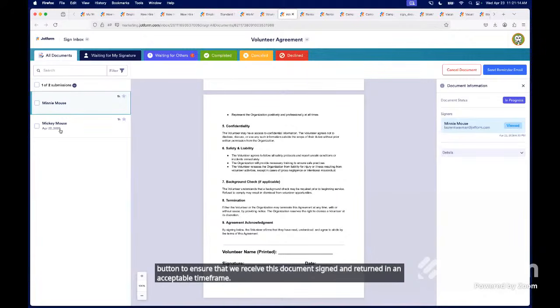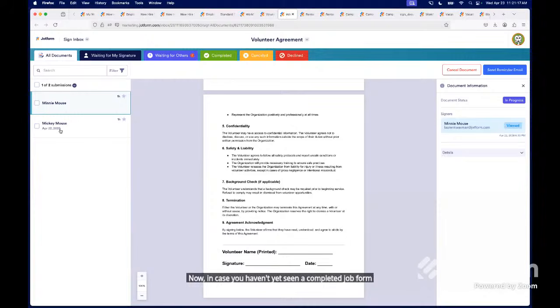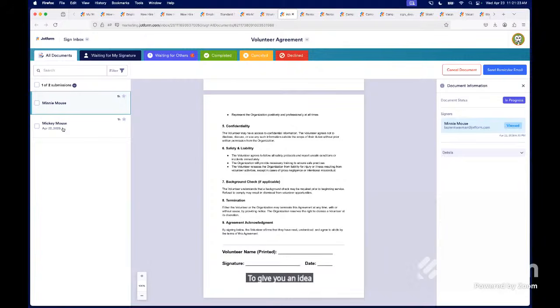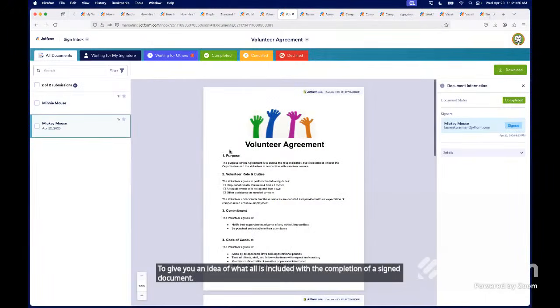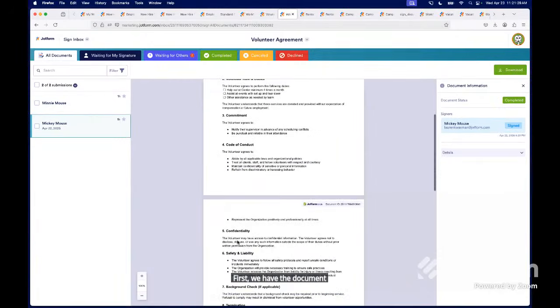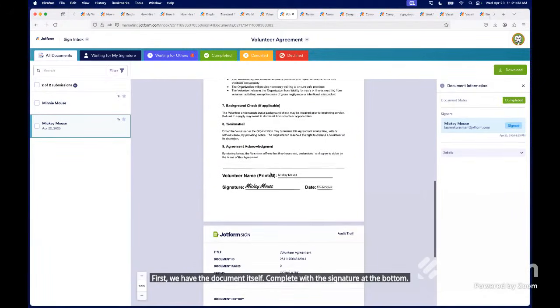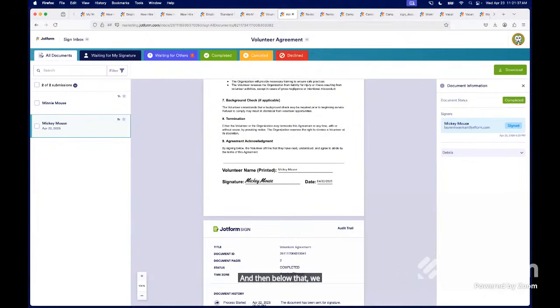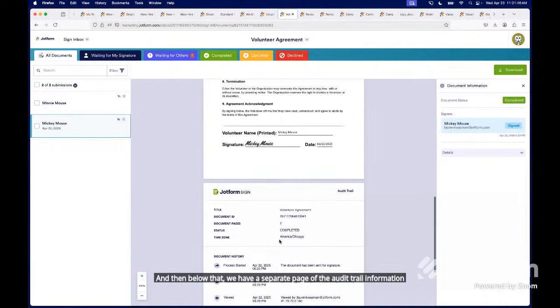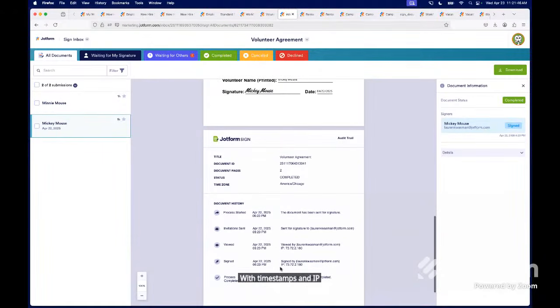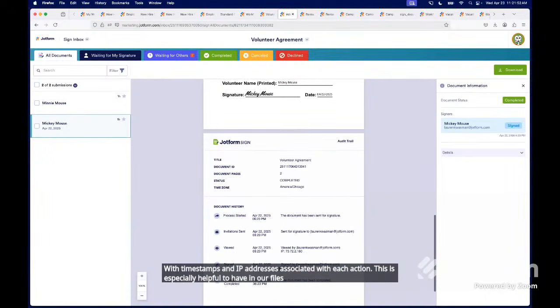Now, in case you haven't yet seen a completed Jotform Sign document, let's take a look at our star volunteer, Mickey, to give you an idea of what all is included with the completion of a signed document. First, we have the document itself, complete with the signature at the bottom. And then below that, we have a separate page of the audit trail information so we can track exactly when it was signed, with timestamps and IP addresses associated with each action. This is especially helpful to have in our files for any potential audits or information requests we may run into.